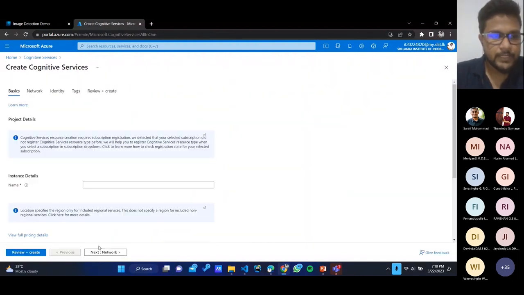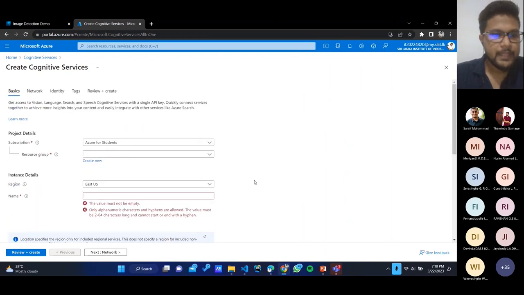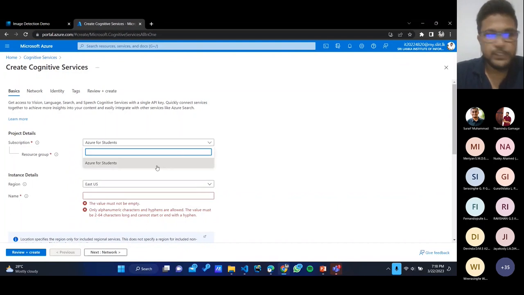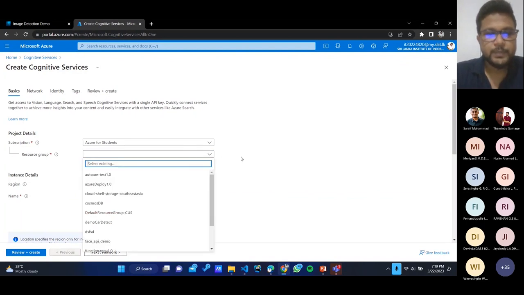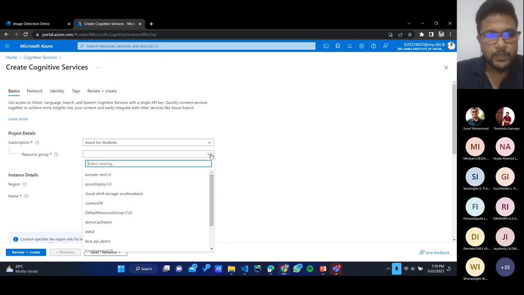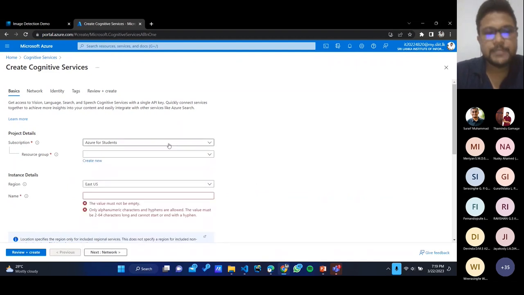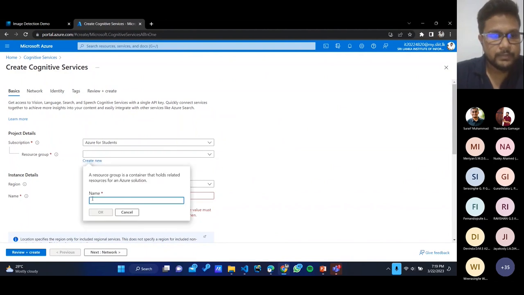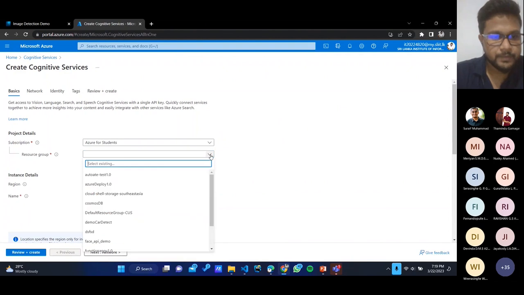Then we can hit the create button, and there are a couple of fields that we have to fill. First of all, it will ask about the subscription itself, and currently I only have Azure for Students, so I'm using it. Here you can specify a resource group for the service that we are going to create. If you click the drop-down button, it will show the available resource groups, or if you don't have any, you can create a new one from here. I will use the available one for now.